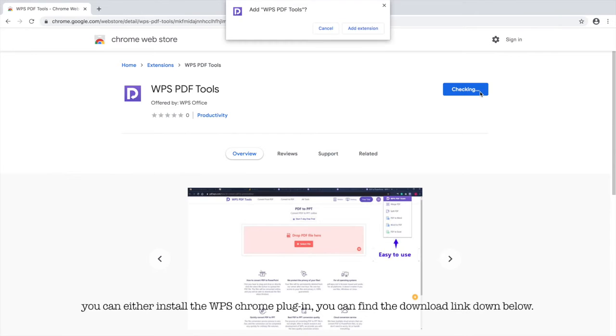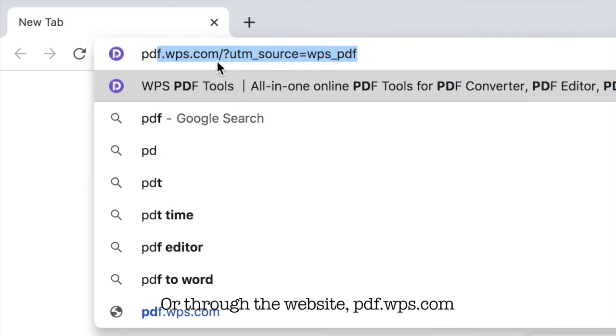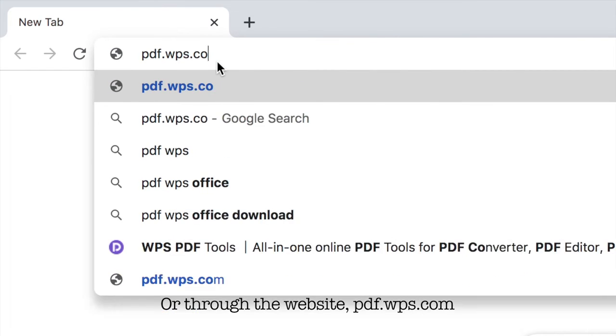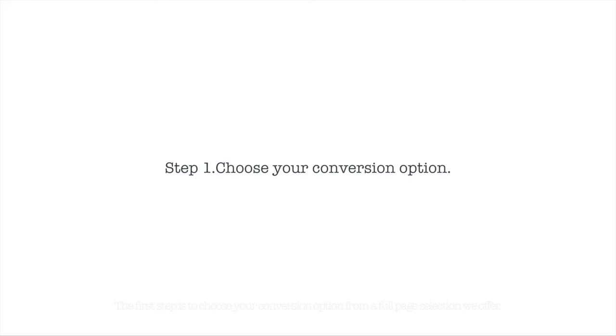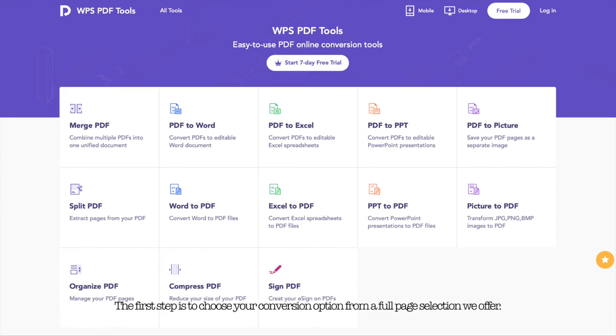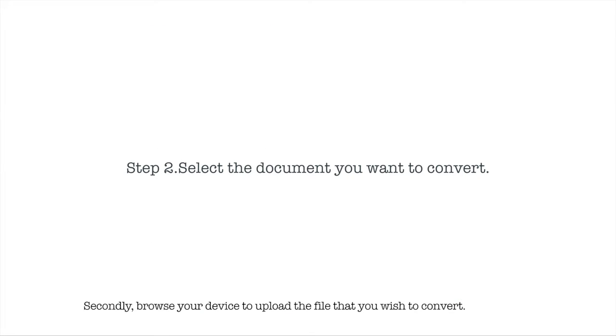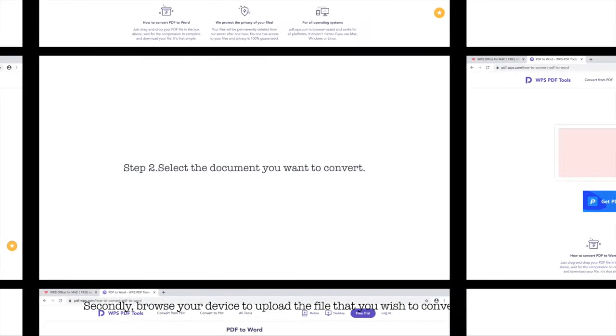You can either install the WPS Chrome plugin, you can find the download link down below, or go through the website pdf.wps.com. The first step is to choose your conversion option from the full page selection we offer. Secondly, browse your device to upload the file that you wish to convert.